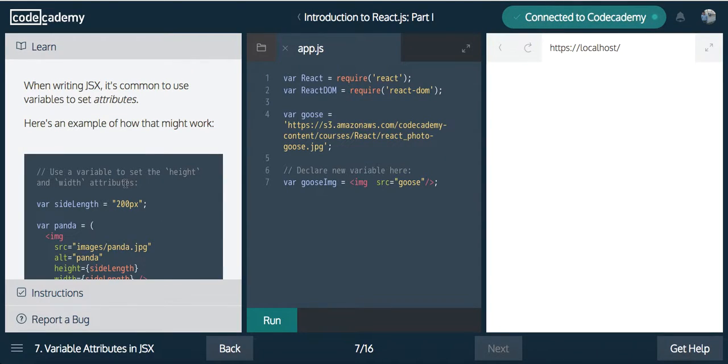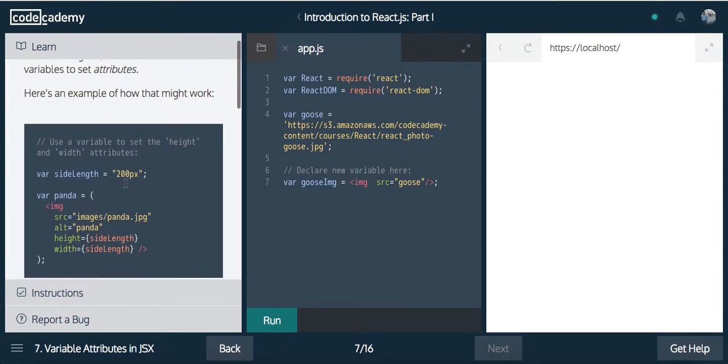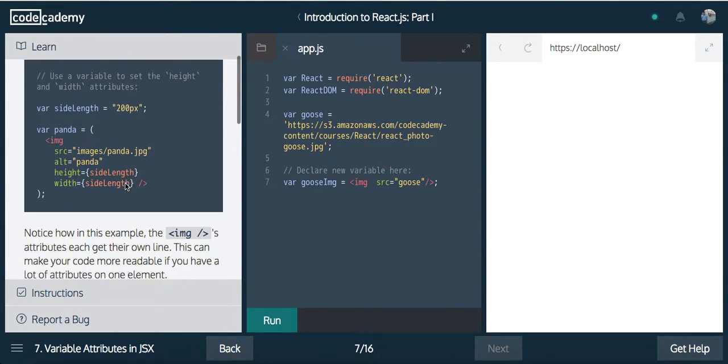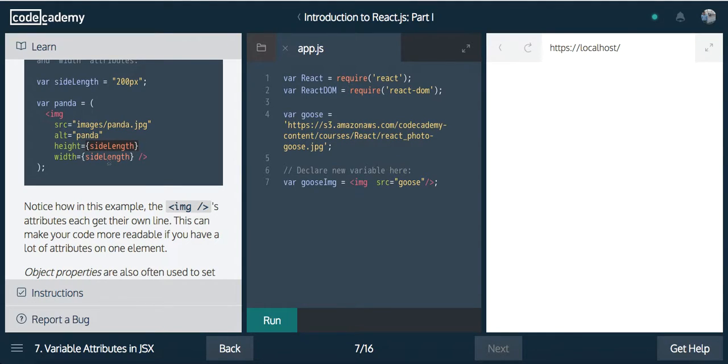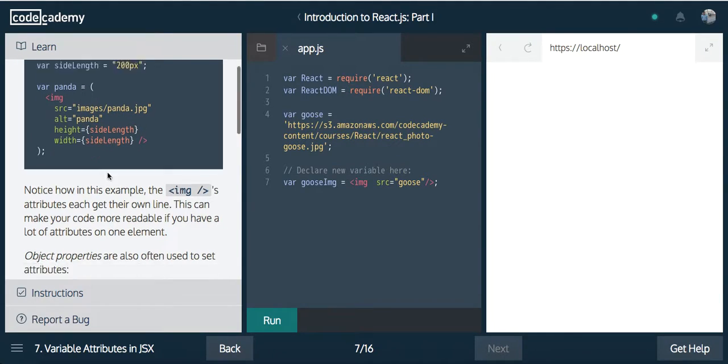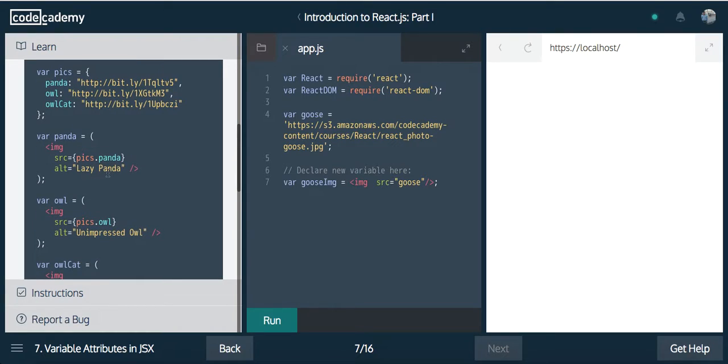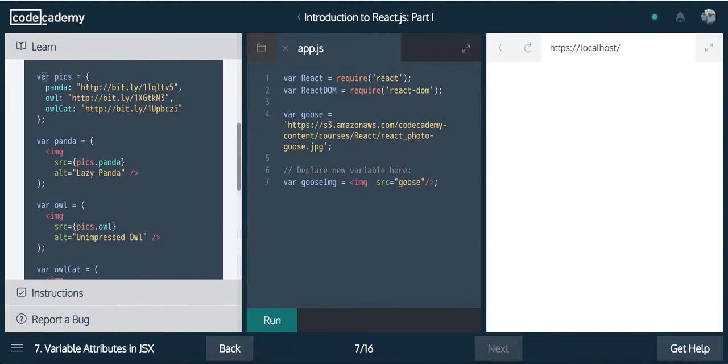So 7. When writing JSX, it's common to use variables to set attributes. Here's an example of how that might work. So we're setting side length to 200 pixels, and then we're just interpolating that in here. So this is just going to change to 200 pixels for height and width. Same here, we have this object, and then pix, and then panda is the key. So this is just going to interpolate to this bit URL.